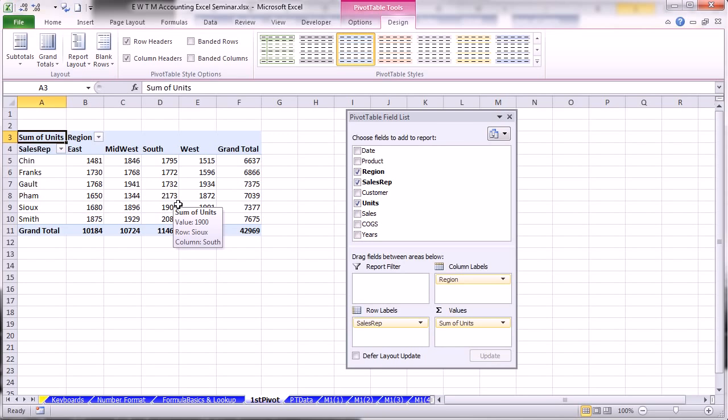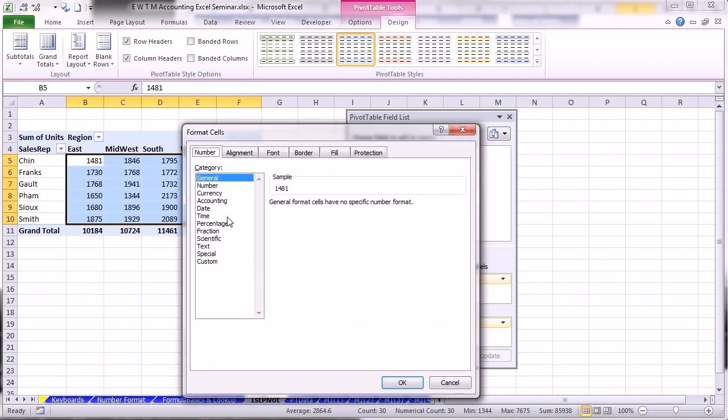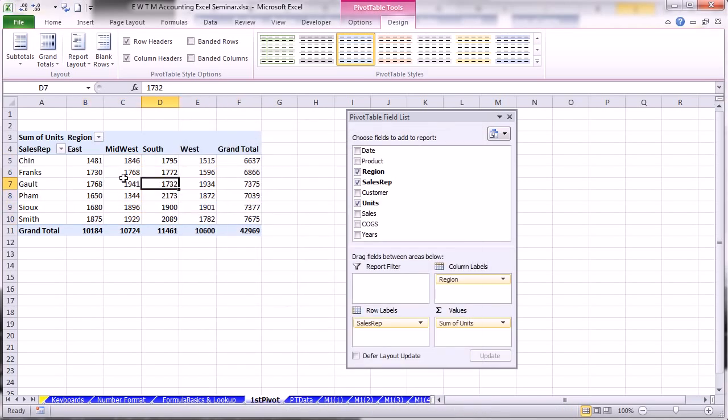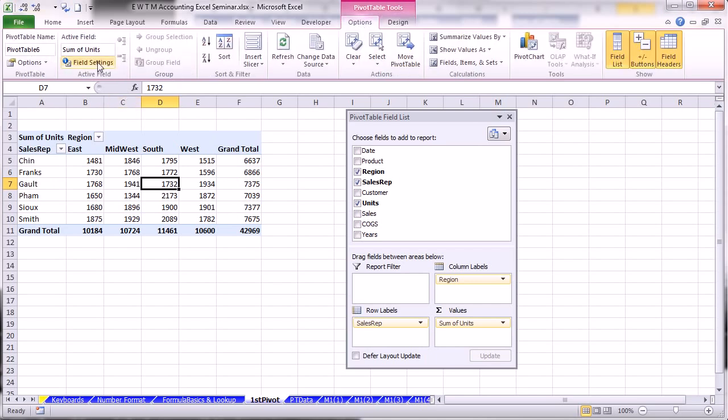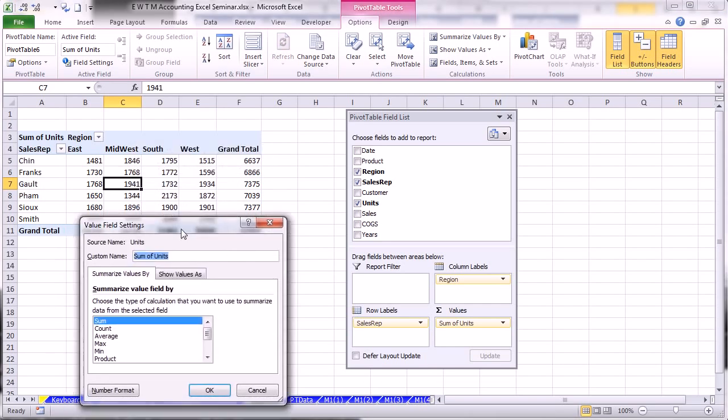Now, notice that we have some numbers here. If we wanted to add number formatting, we could highlight this and do Control-1, but that would format the cells only and not the actual field. So the more efficient way to do this, and there are a few ways to access field settings, is this. You could go to Options, Pivot Table Tools, and Field Settings. You could go right-click, Value Field Settings. That's what I tend to do. I'm going to open up the value field settings.